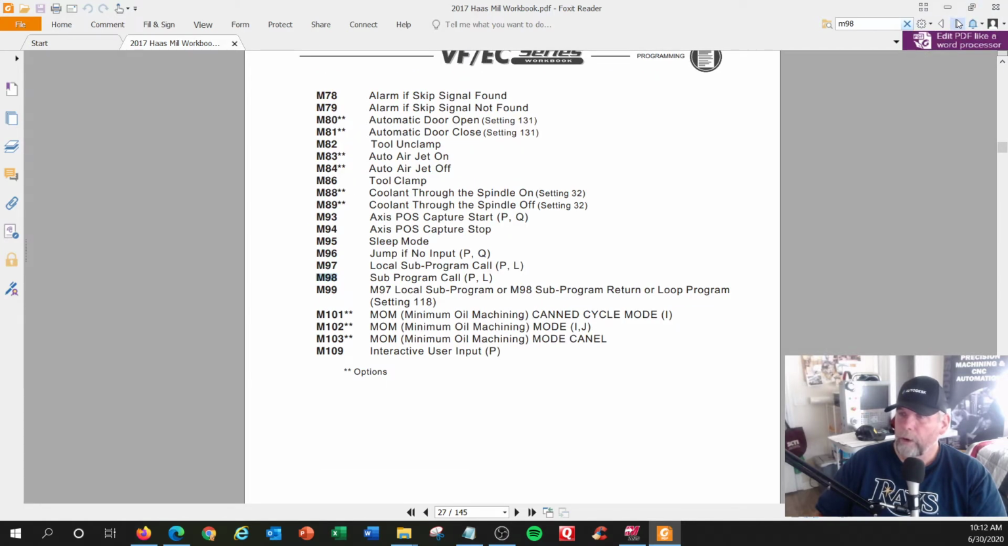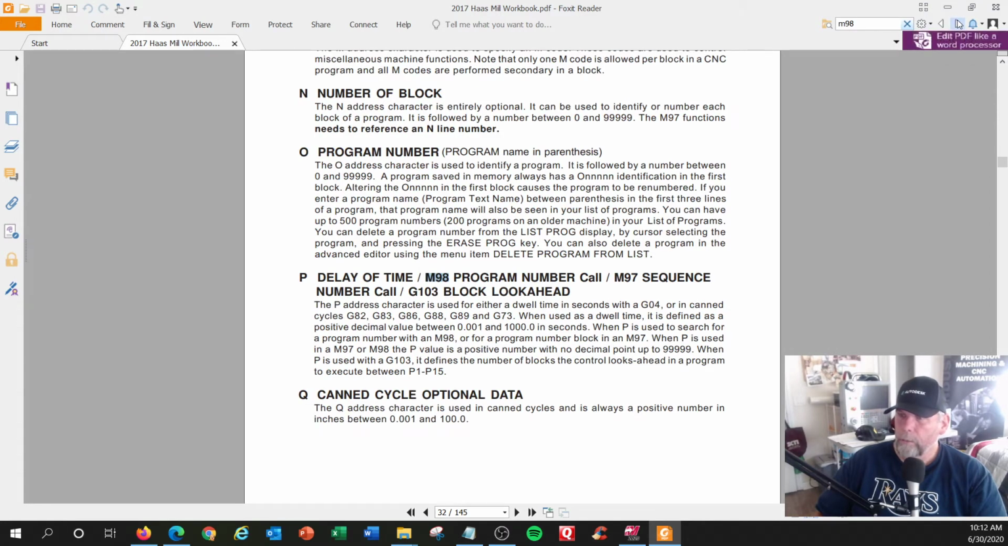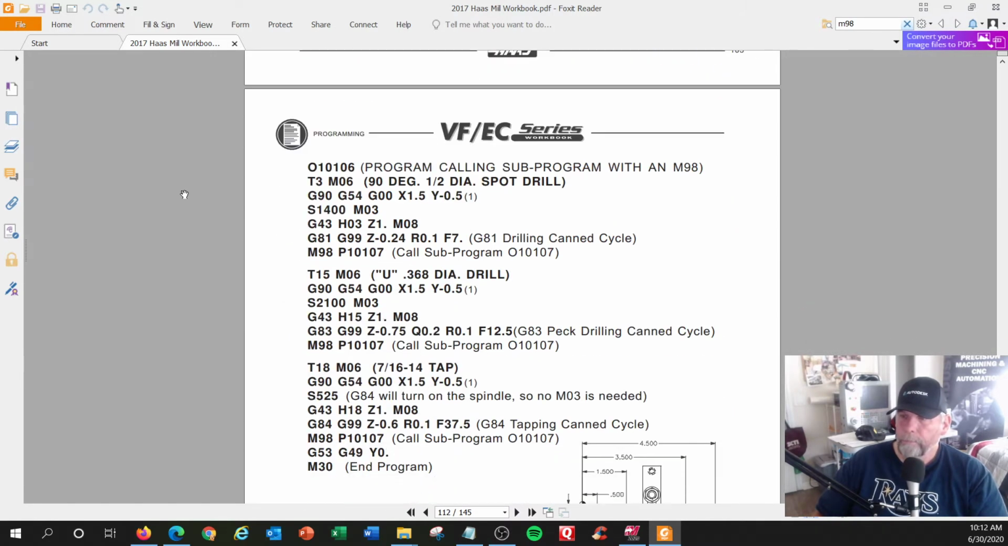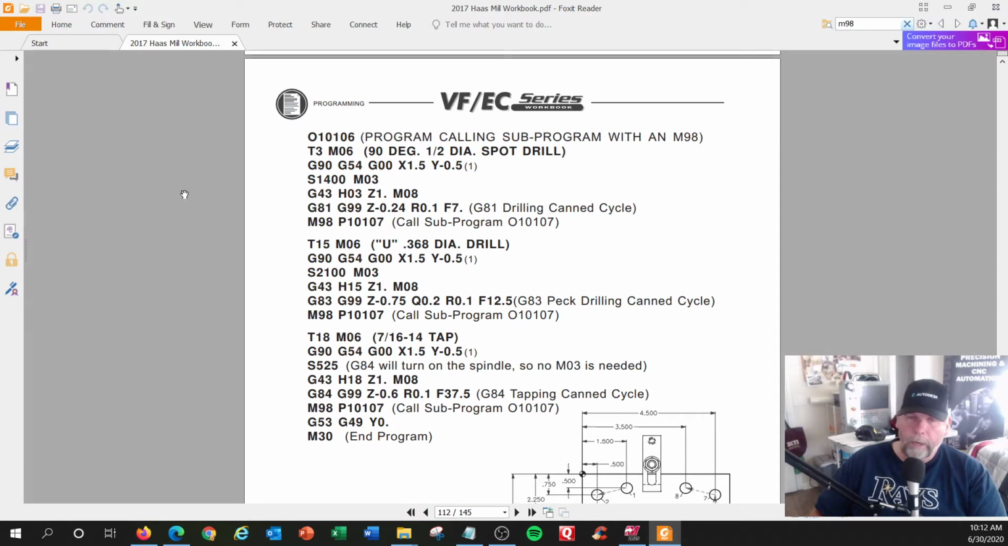Now, we want to find the area that talks about it. We used to use these a lot. Sub-programming or subroutines right here. And there's an example. This is a great go-to book for any Fanuc style machine, and it does apply to a lot of Japanese machines, like even the Okuma. I think I remember it can do this on the OSP control. Okuma's got its own unique codes, but in sub-programming, you can call up repetitious things easily.